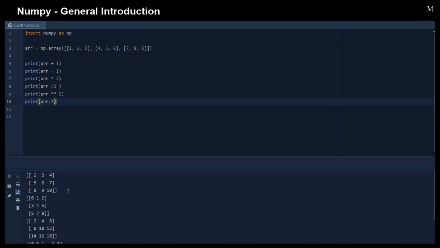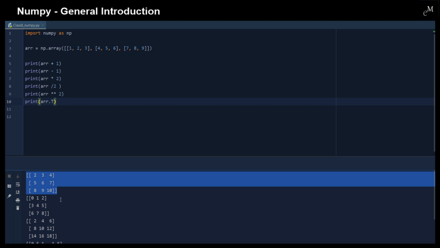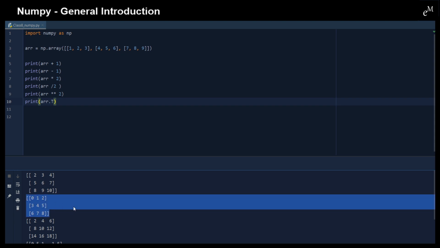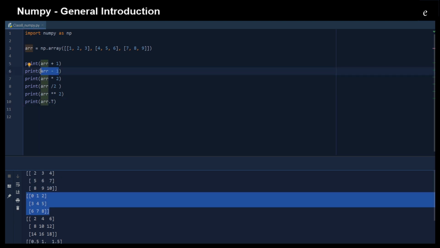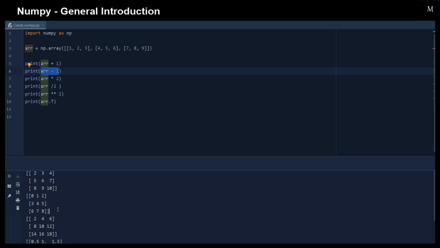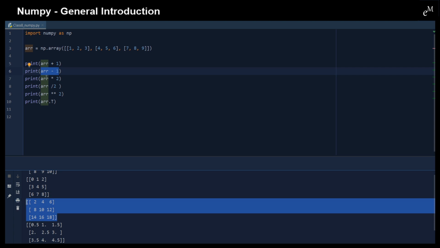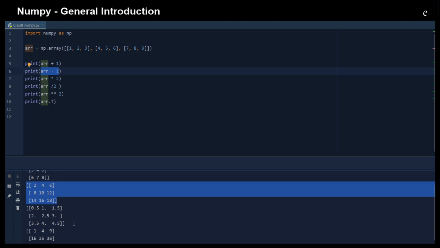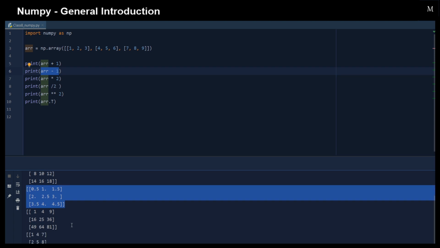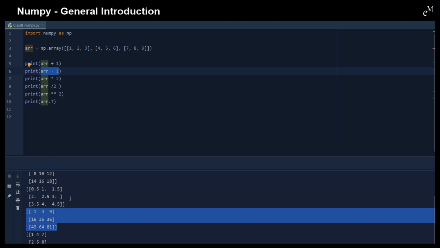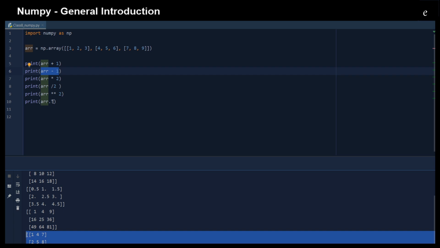So here are the results. Say, for example, we just add 1 to the array, and so you can see that the element-wise computation has been done. This is what we call broadcasting. So we also just use the minus 1 for the array, and then we also multiply the array by 2, divide the array by 2, and then power the array by 2, and then also just transpose the array by using the dot T.